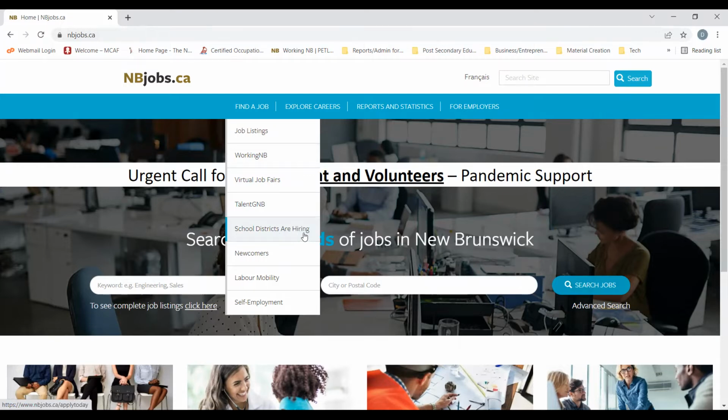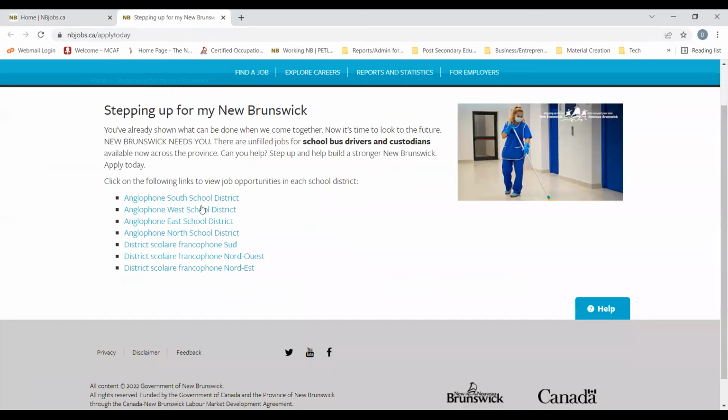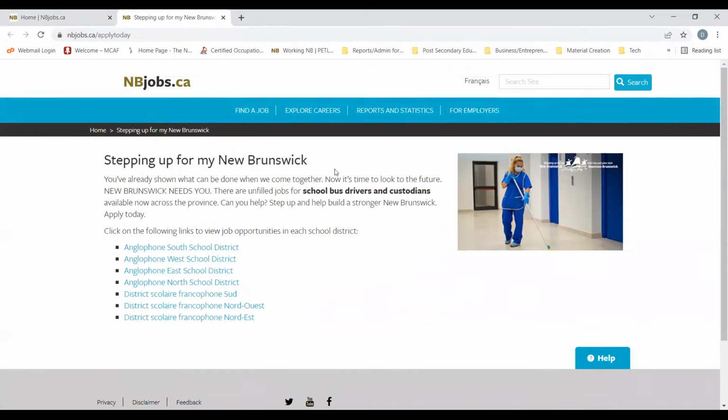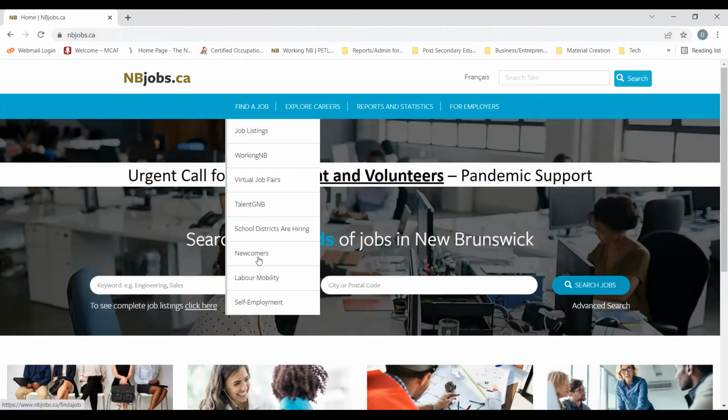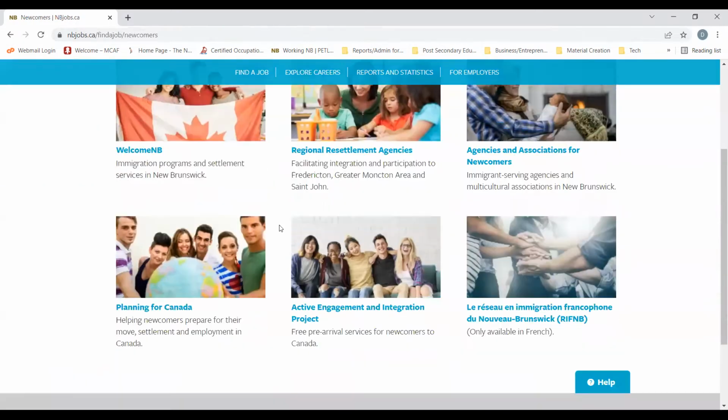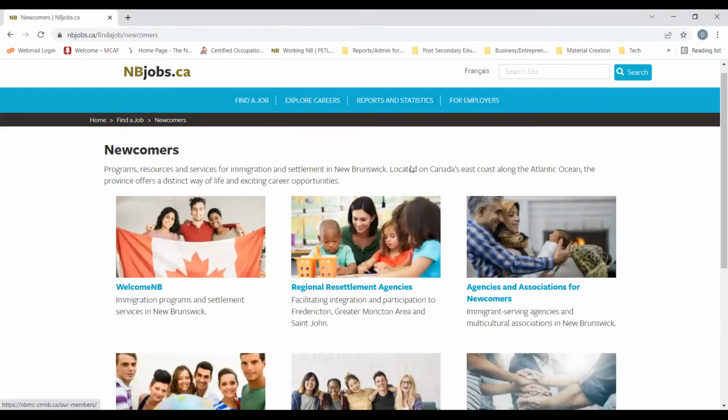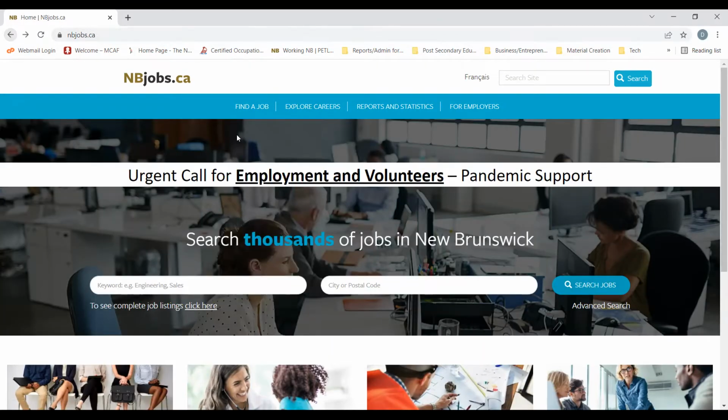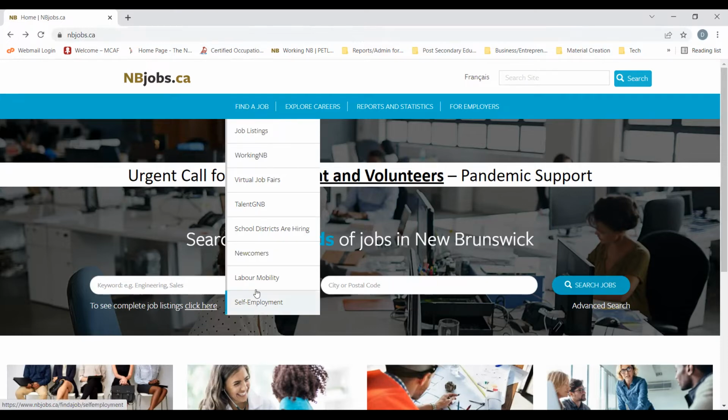This tab changes. Right now, there's a big demand for people in the school districts. So they've added a special tab for that. And then you can select which school district you live in if you're looking for a job related to that. And then here's a little tab for newcomers specifically. So there's some resources here if you are a newcomer and specific services for you. Self-employment, which is another option if you're wanting to be an entrepreneur or start your own business or just work for yourself.